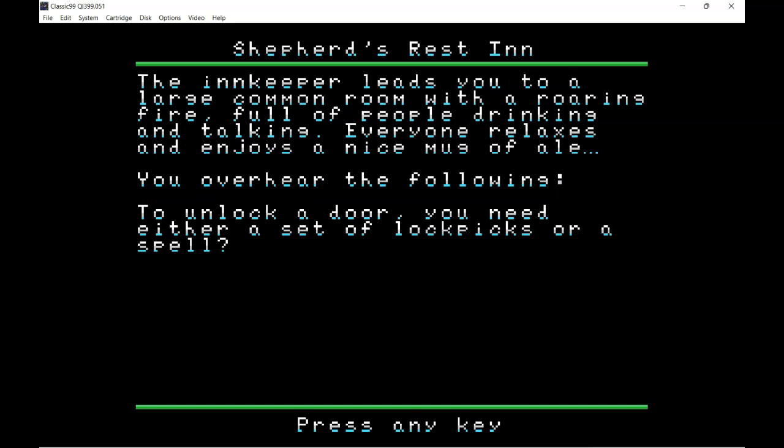The innkeeper leads into a large common room with a roaring fire full of people drinking and talking. Everyone relaxes and enjoys a nice mug of ale. You overhear the following: to unlock a door, you need either a set of lockpicks or a spell. So yeah, I think we're going to have to rely on the spell more because we're not going to be ready with any lockpicking skills. Because we don't have a rogue, so that's probably what we're going to have to do. Okay.